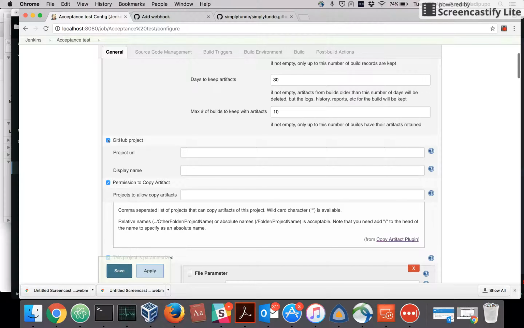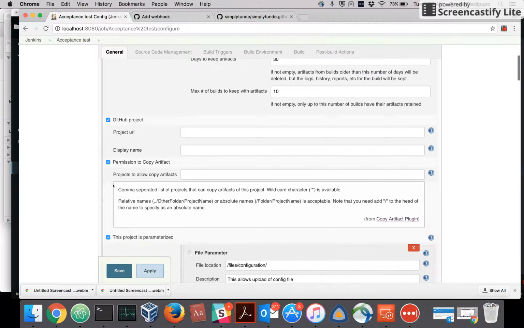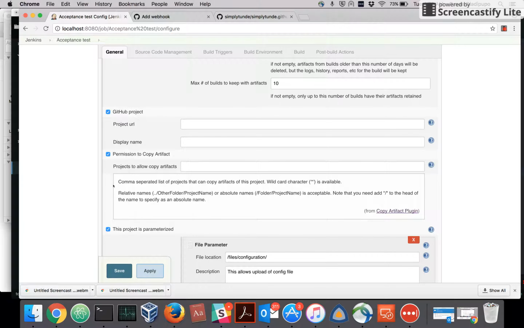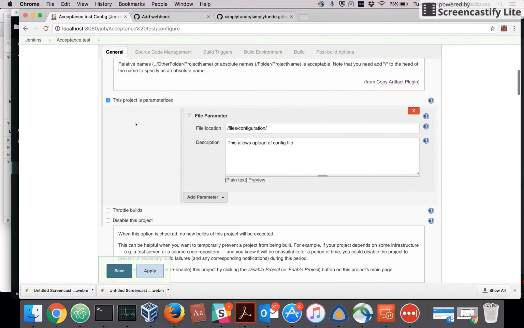Now GitHub, this allows you to specify the GitHub URL of your project. Copy permission to copy. This allows you to specify which other project can copy artifacts from this directory. So you specify them, or you can use a wildcard to say all projects can copy artifacts from these projects. Now this is very interesting.